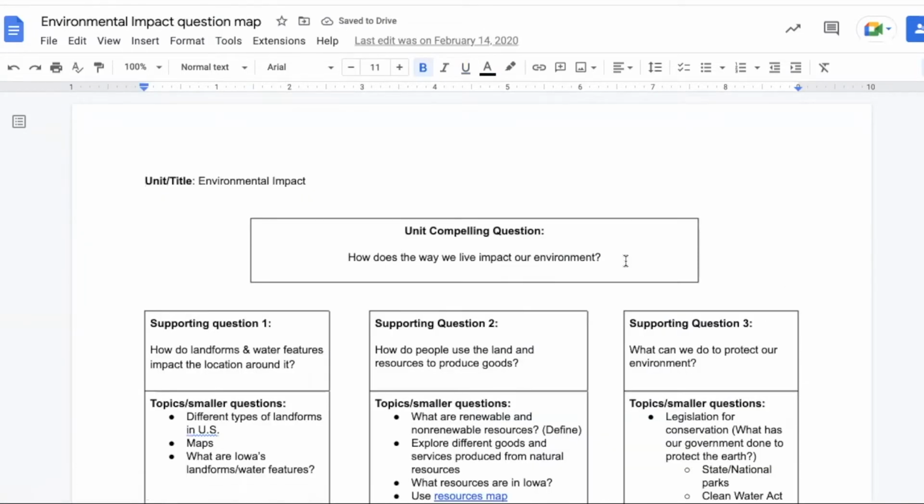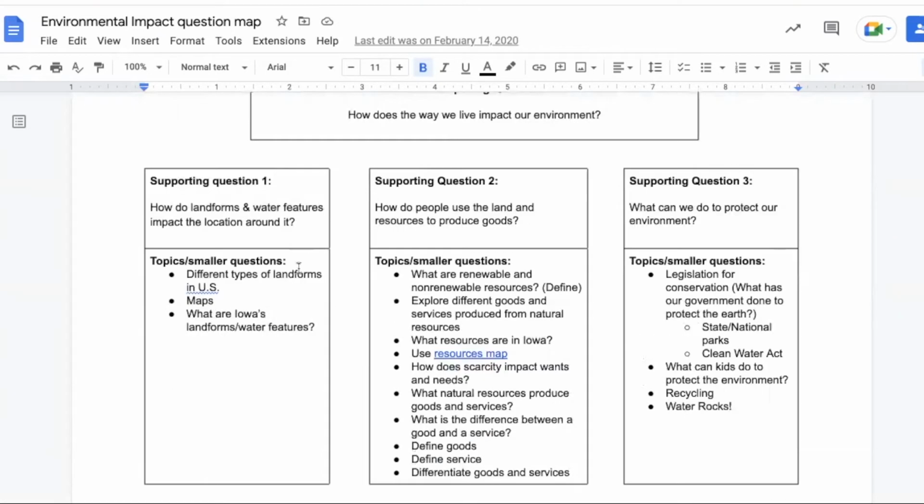So as you can see, our compelling question is, how does the way we live impact our environment? We have 3 supporting questions for this unit. How do landforms and water features impact the location around it? The topics related to this question are the different types of landforms found in the United States, the use of maps, and Iowa's landforms and water features.